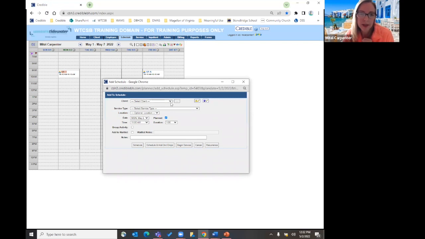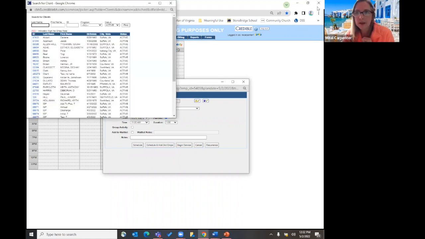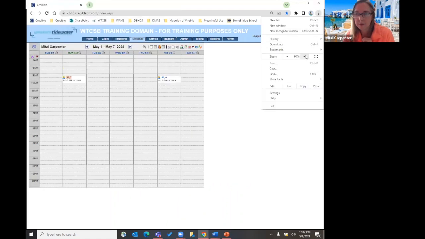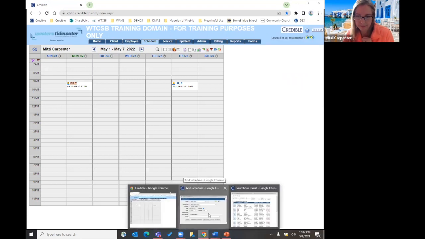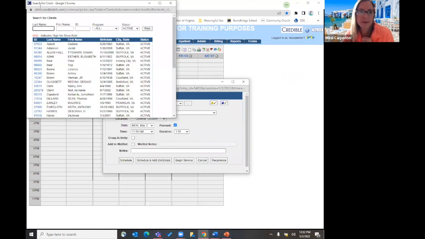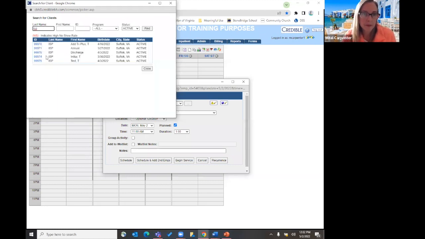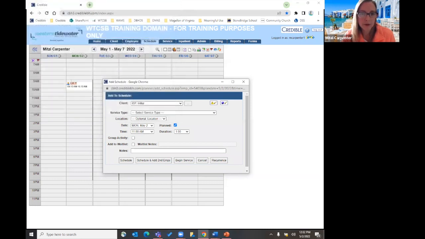I'm going to select my client. The client doesn't drop down into this drop down box, so I click this ellipsis here. I'm going to search for my client, and I'm doing the initial ISP client. Here's my client, initial ISP. I'm going to click on their ID number, and it will populate into the client box here.